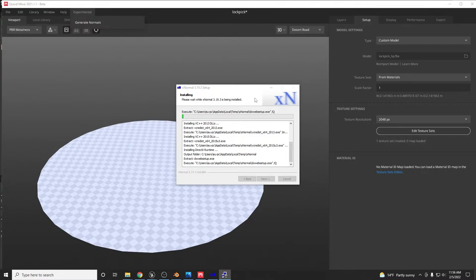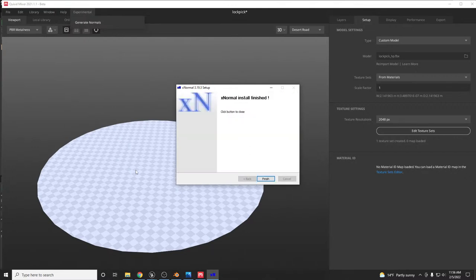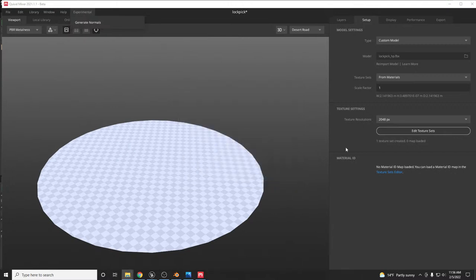So yeah, definitely something to use. Now I'm using xnormal because I haven't done a lot of baking. I mean, I've done baking a few years ago in Blender, and it worked out pretty well, but it definitely worked out better in xnormal.